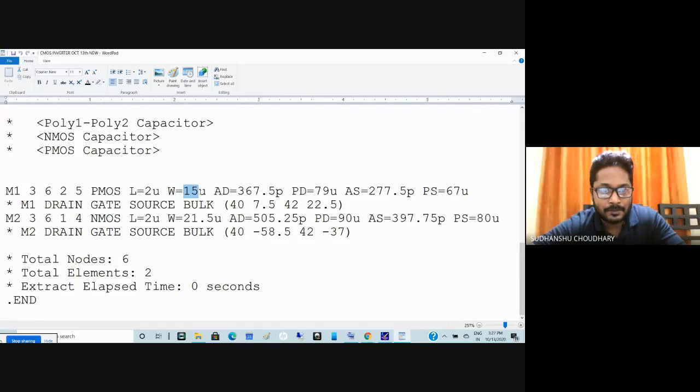So we'll verify this width very soon. And the width of NMOS is 21.5 microns. Similarly, area of the drain, perimeter of the drain, area of the source, perimeter of the source. How to calculate this from the layout, I'll just tell you.